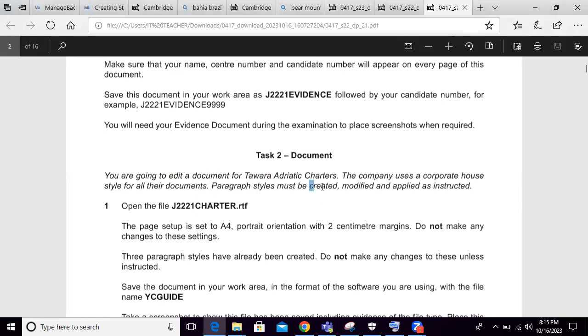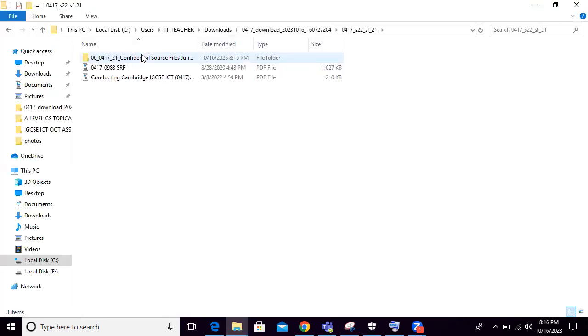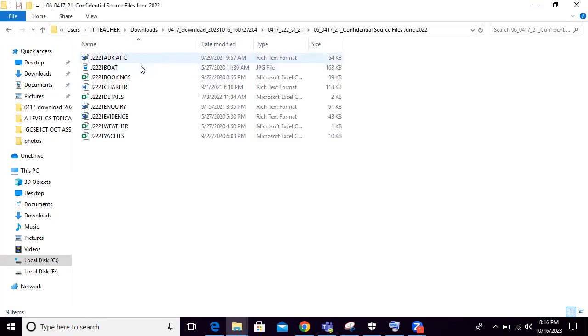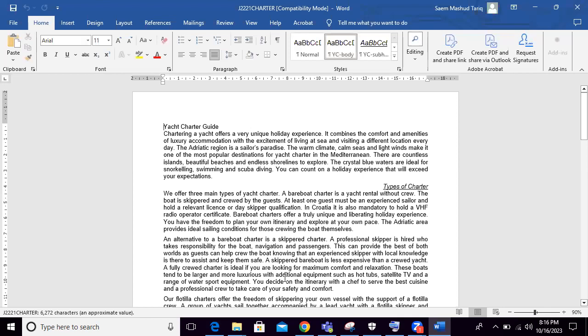Paragraph styles must be created, modified, and applied as instructed. Fine. Open the charter.rtf. So here is the file you have over here, charter.rtf. Obviously, it will open up in Word.